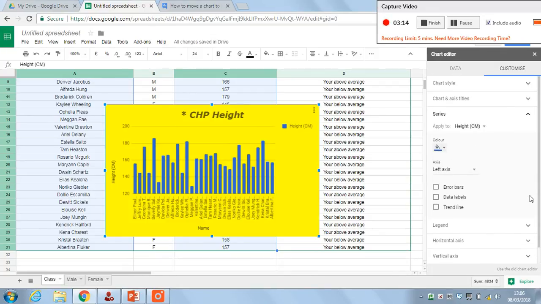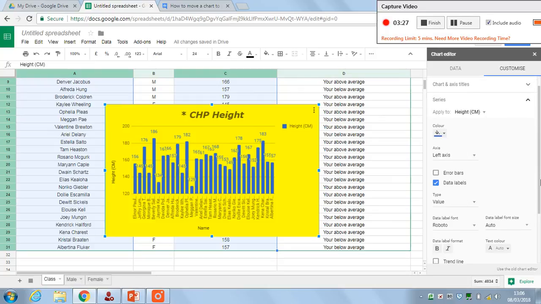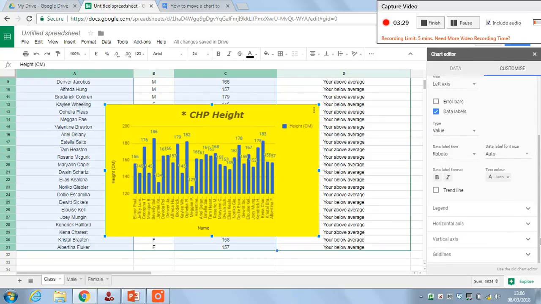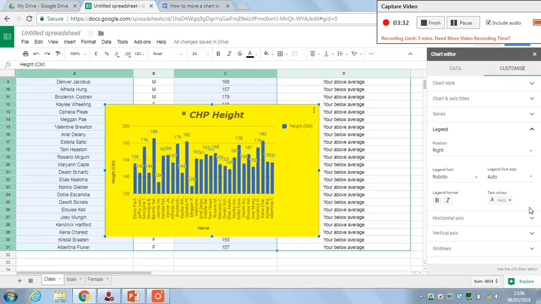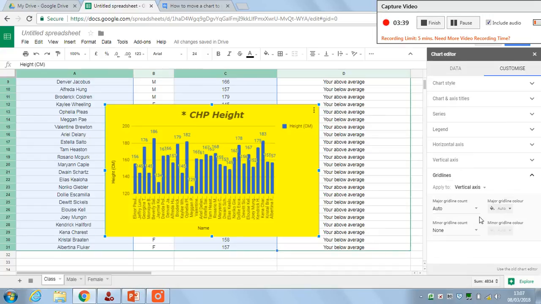Okay, series. There, if I wish to add data labels, so I can see the numbers that are displayed at the top of each column. Yeah, I might want to do that. Makes it nice and easy to read. The legend. Okay, well, I've only got one thing in the legend, and that is height, so I don't need to do anything there. Grid lines.